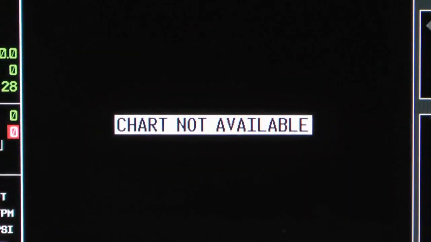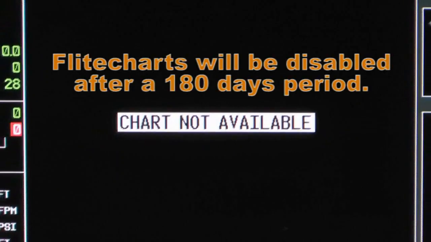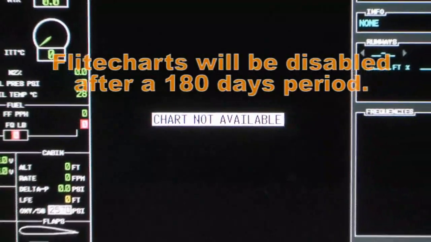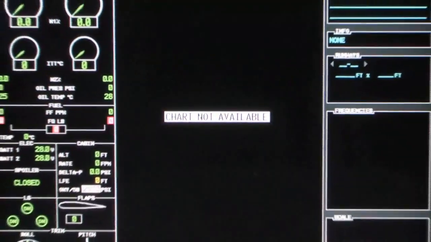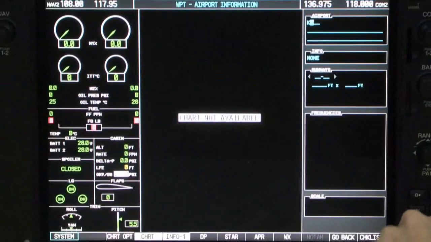If the ChartView database is not updated within 70 days of the expiration date, ChartView will no longer function. Therefore, update databases regularly and keep referring to the latest information available for a safe flight.